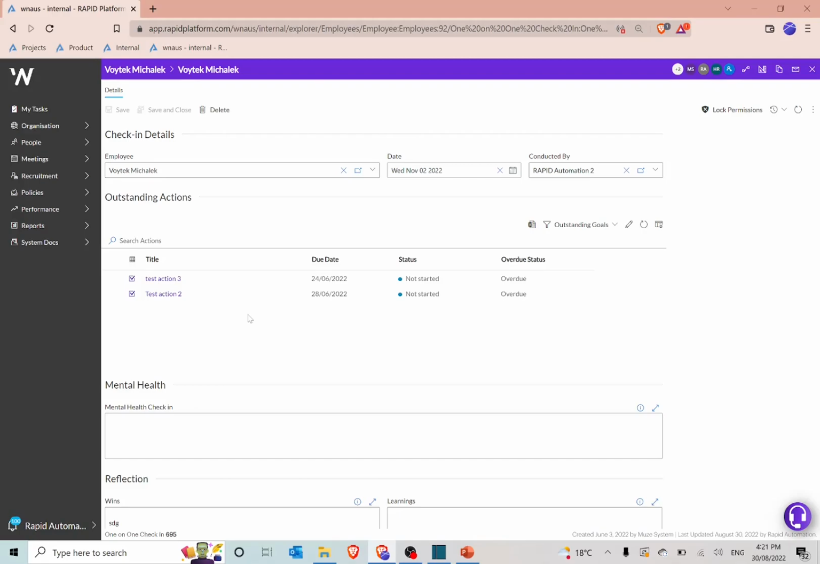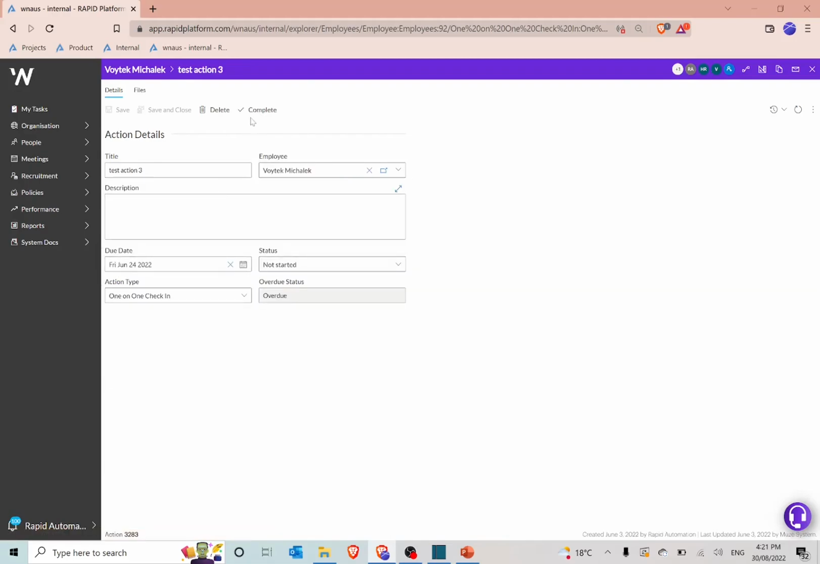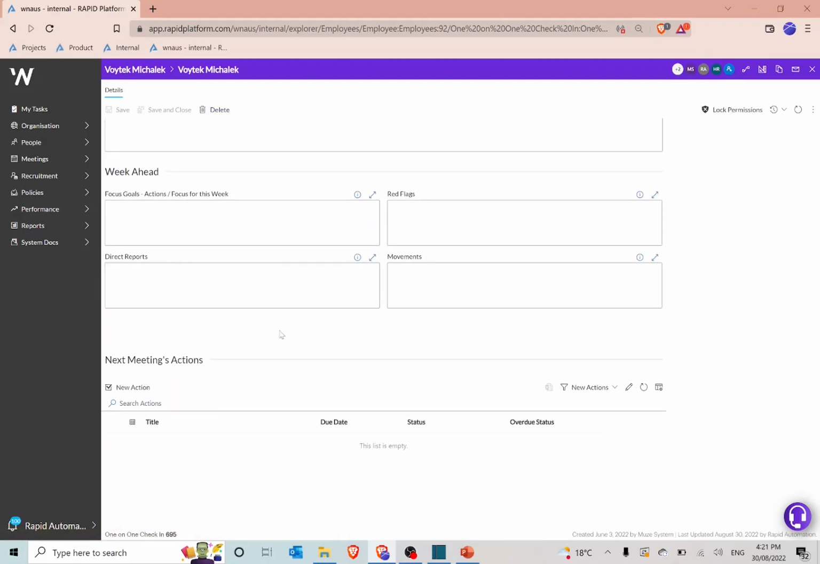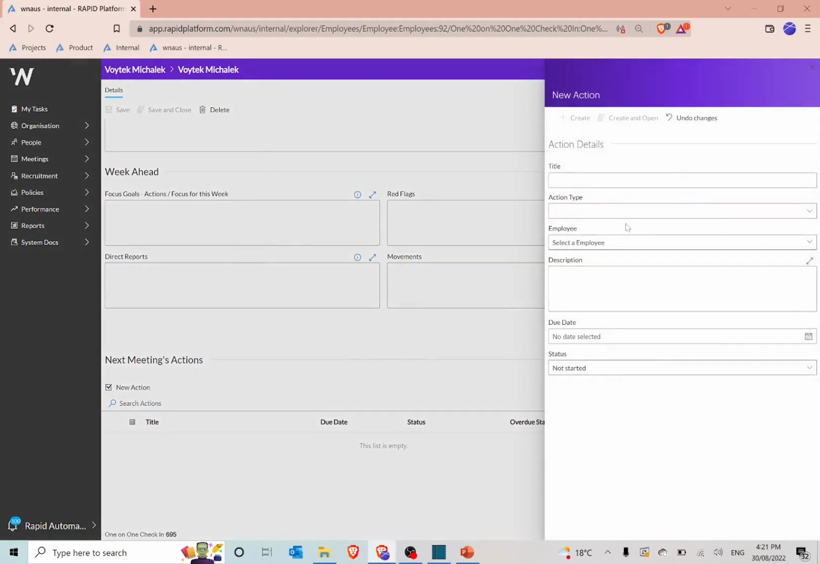During the meeting, complete any of these actions by pressing on the action and then pressing the complete button. At the end of the meeting, record any new actions which were agreed upon throughout the course of this one-on-one. These will carry through to the next meeting, ensuring that accountability is maintained.